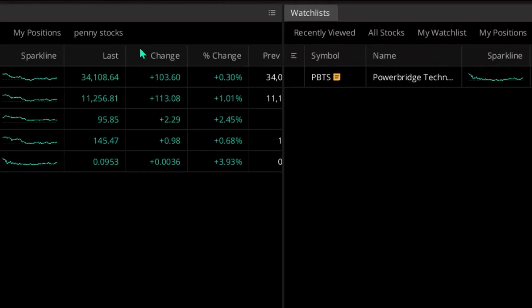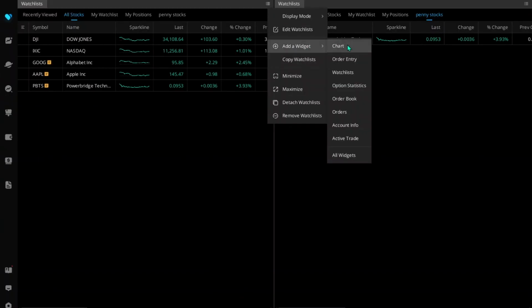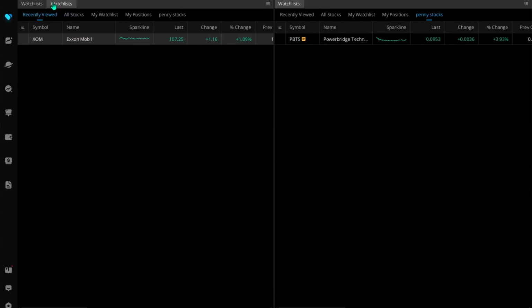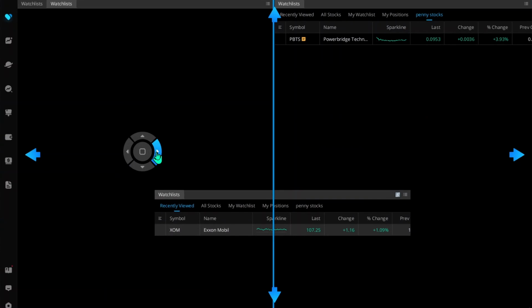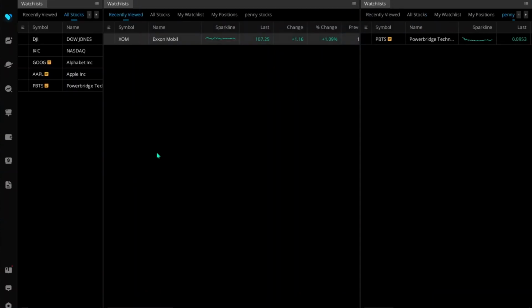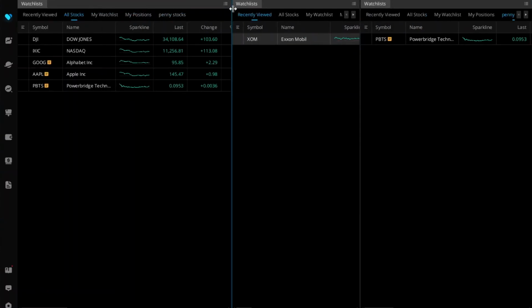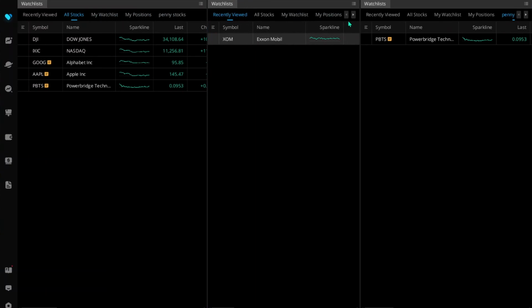So how you do that is you go to this little, I'm going to call it a hamburger. Throughout this entire tutorial, these little lines, if I say hamburger, that's what I'm referring to. You can click this, add a widget, and then you can add a watch list if you want to add another one. I've already done it here, but how I got them side by side is you click, you drag, and then it'll give you a little arrow. And so when you do the little arrow, it'll pop it right here. So you can even do 3 and have them all next to one another.